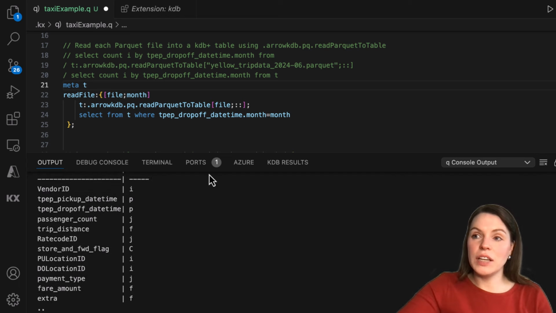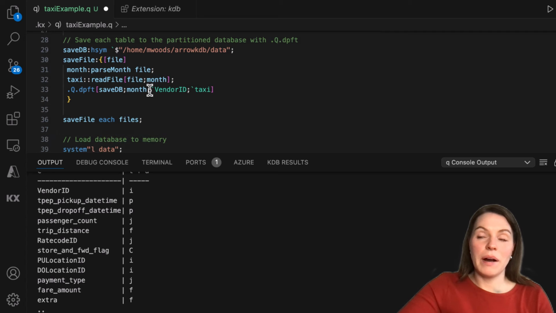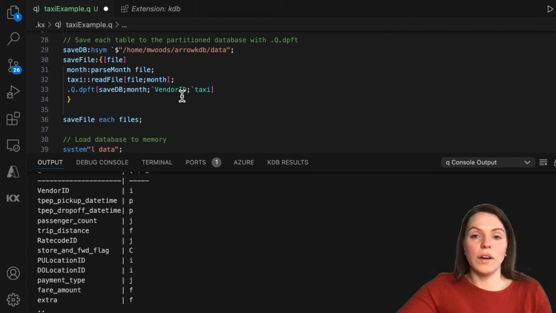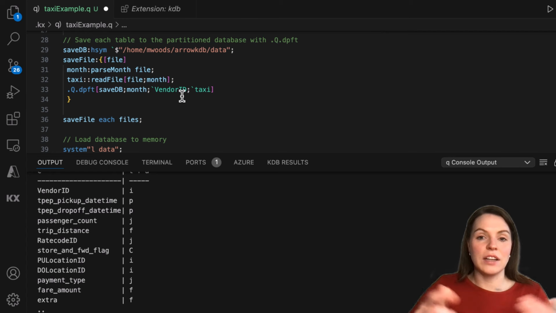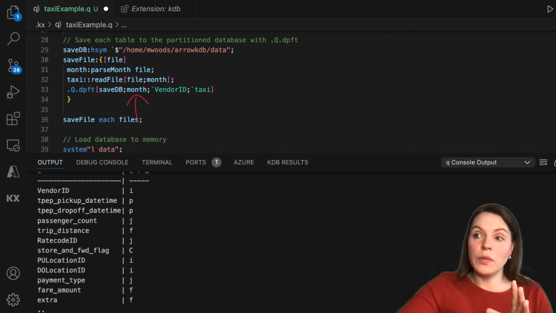So we have a function here, save file, and I'm using my parse month and read file we just created. And then I'm using this .Q.dpft, which is an inbuilt function in KDB. And it's a really nice, easy way to save each table, partition by whatever you want, whether it be month, day, hour, etc. And we're going to use the month, which is the second variable here. The first variable here is going to be where you want to save it.